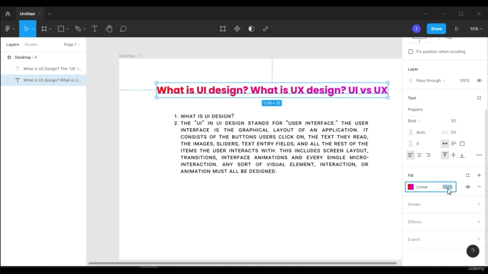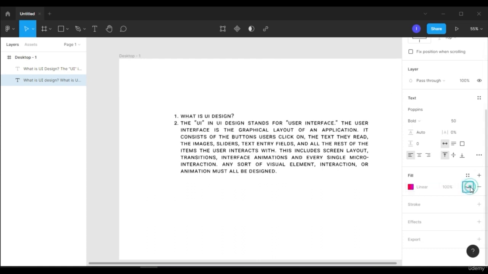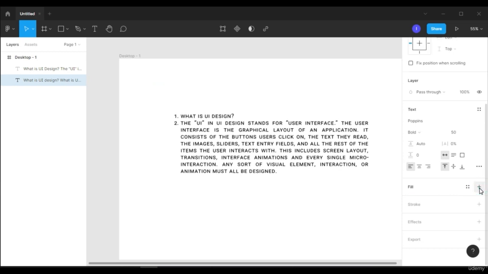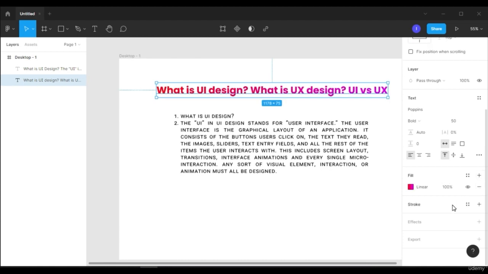So if you want to increase or decrease the opacity, you can adjust it from here. Let's say I want to decrease the opacity up to like 50%. So you can see the opacity is decreased. Make it normal, 100. And if you want to hide the text, you can hide it from here like this. And if you want to remove the effect, you can click the minus button. So the text is gone now. So let's press Ctrl Z to undo this.